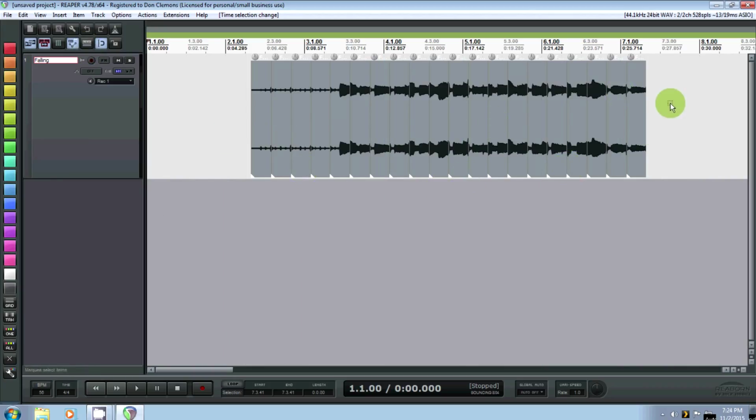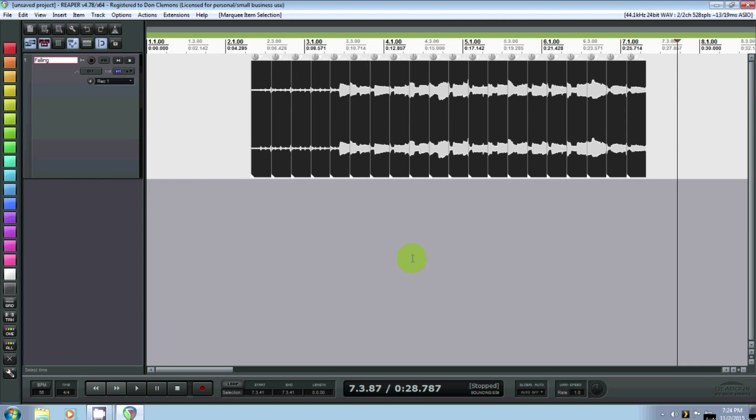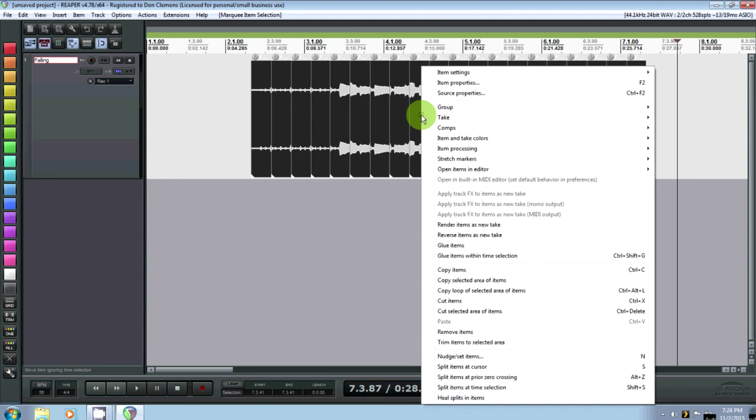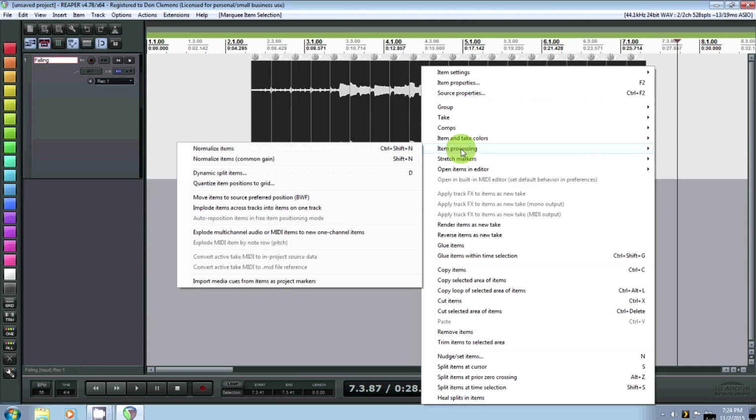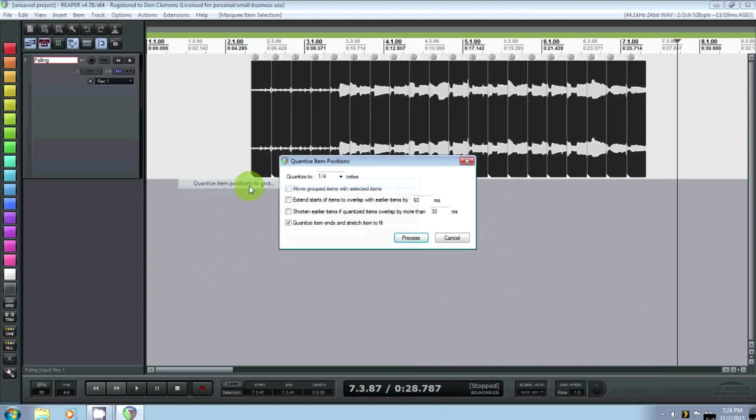So what you want to do is select everything by right clicking and dragging, and then again right click on any of these pieces, go to item processing and quantize item positions to grid. I normally just have this selected.